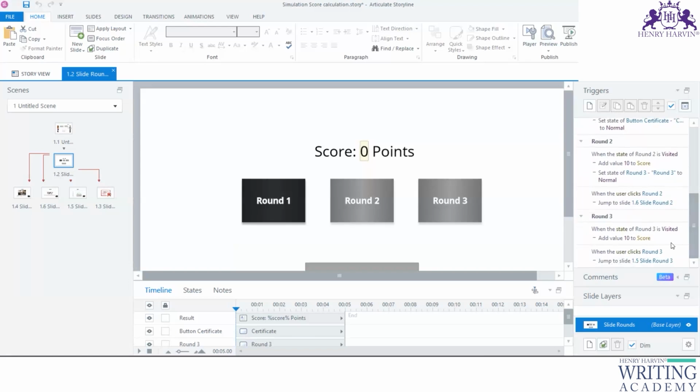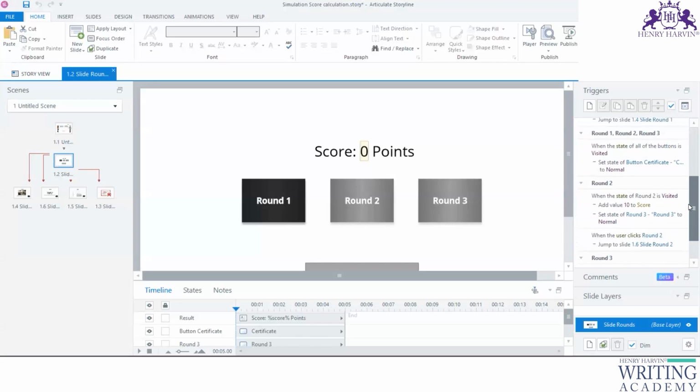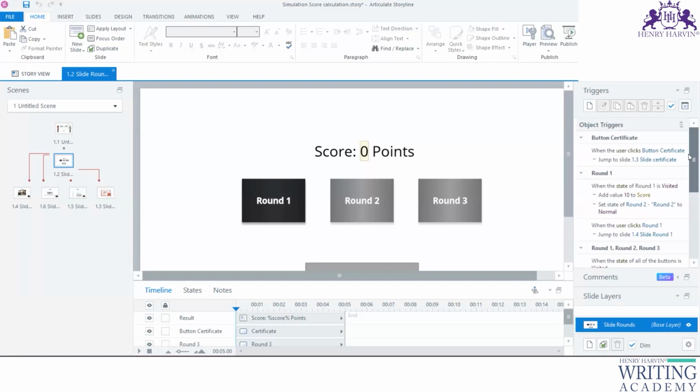But this is just to give you a preview that when the state of round 3 is visited, we add this. The same set of triggers, which you usually use, basically makes the whole thing happen. Now, if you see this preview, this is how the branching is taking place. So the main key slide is this, where the branch is.